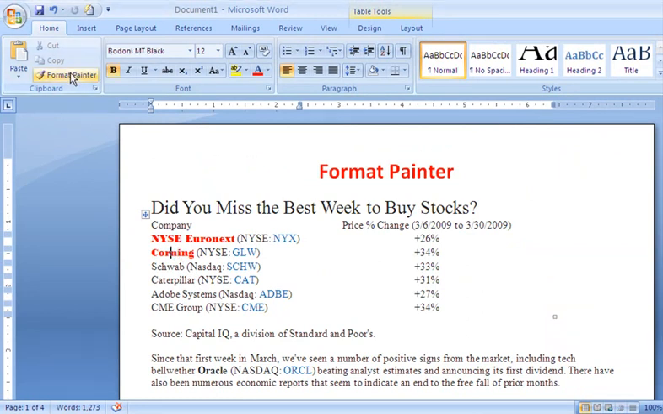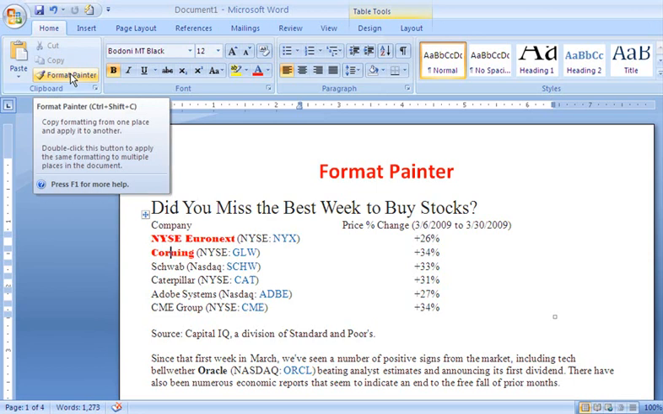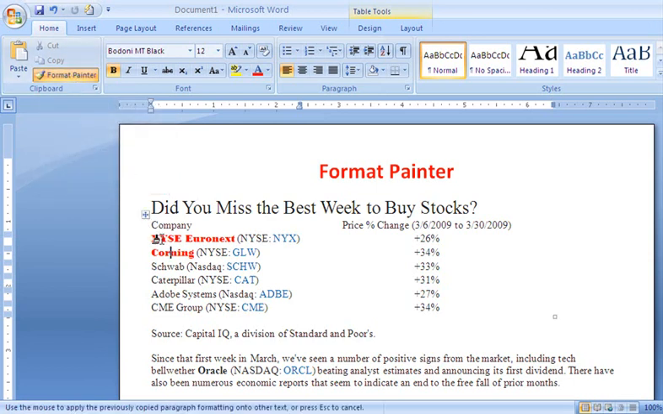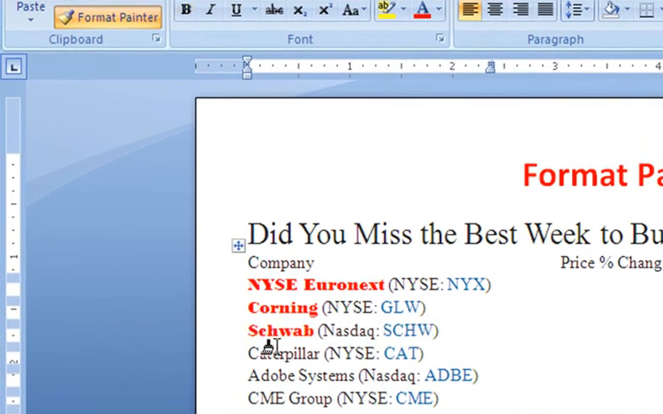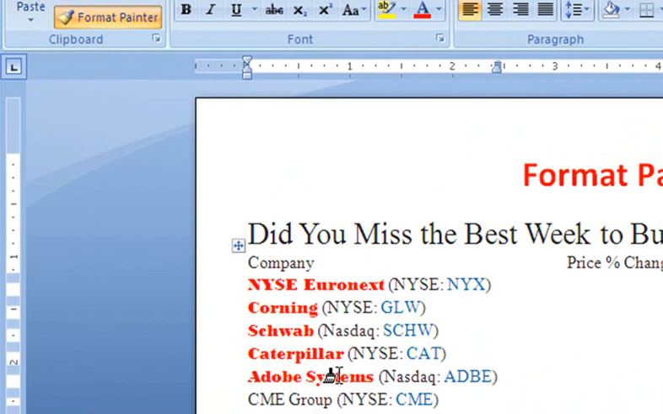This time I'm going to double click the Format Painter. And I'm going to come down here. Oh, look at that. It's a paintbrush. I'll click Schwab once. I'll click Caterpillar once. I'll click Adobe once. I'll click Systems once. You know what? I'm going to do 2 words at a time. I'm going to brush across 2 words and let go. Hey, look at that. Now I'll turn the Format Painter off. If you double click the Format Painter, you can do more than one at a time.